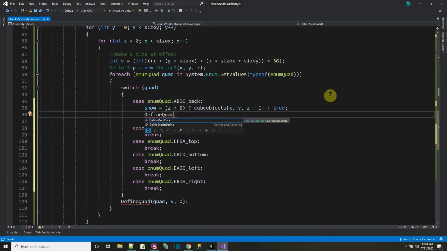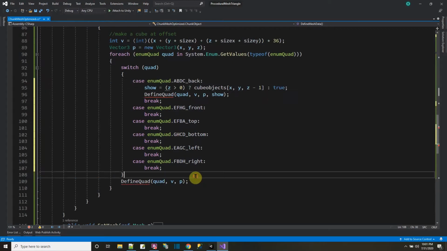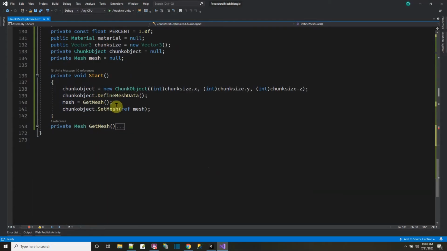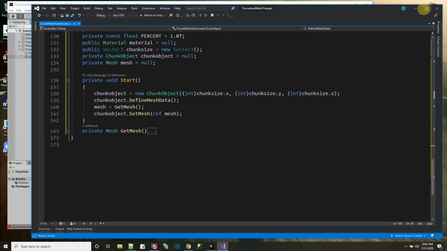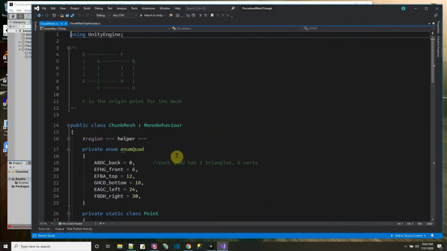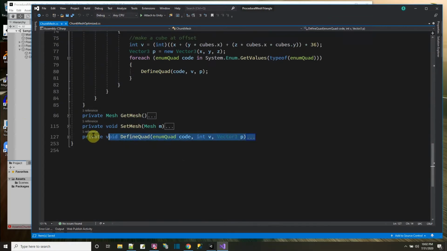The DefineQuad function will take which quad, will take my vertice offset and my position offset for the cube, and whether I'm going to show or not. Boom. All right, so we're going to need a DefineQuad function, which I don't have here. So I guess I got rid of that cube mesh thing a little too fast. Let me get it again. Cube mesh, chunk mesh, chunk mesh. This is the non-optimized one. And let's copy this DefineQuad function.